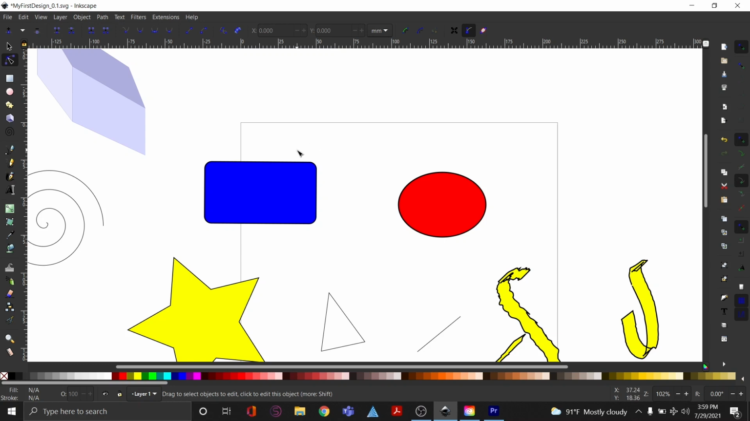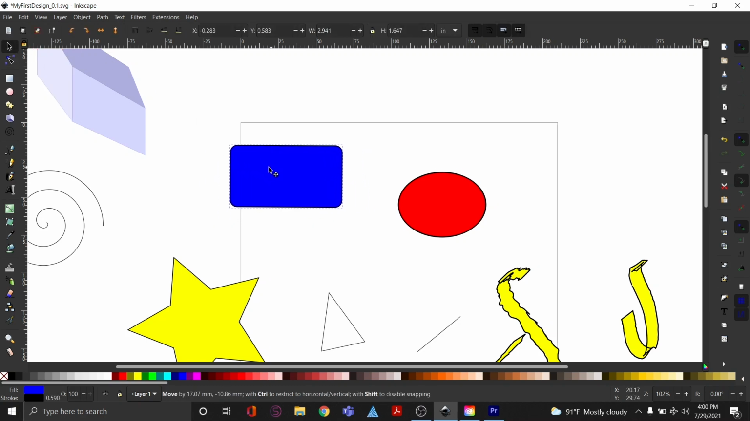Now, let's take a minute to focus on color. Color becomes really important in digital and graphic design. So far, we have learned how to color our shapes a solid color. Now, let's deep dive into more features.